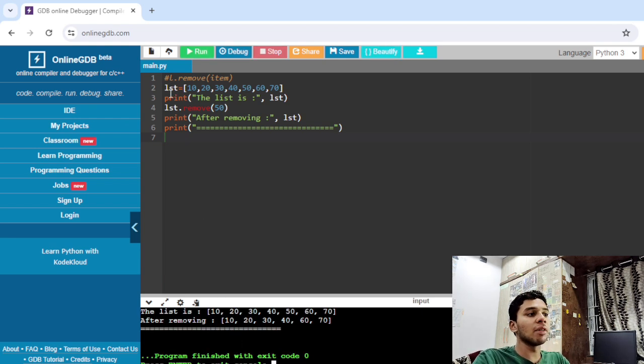So here you can see that we have given a list of 10, 20, 30, 40, 50, 60, 70 in a list. We are printing that list. Then we are using the manipulation called lst.remove. I am removing 50 here from the list. So print after removing lst.